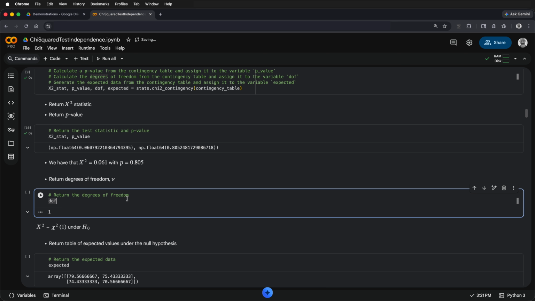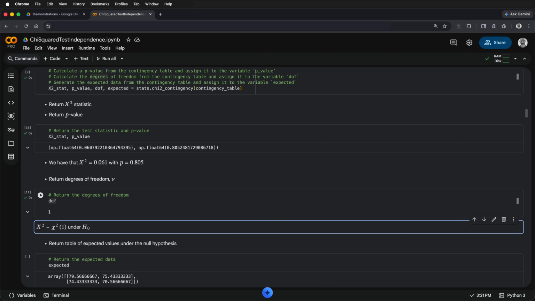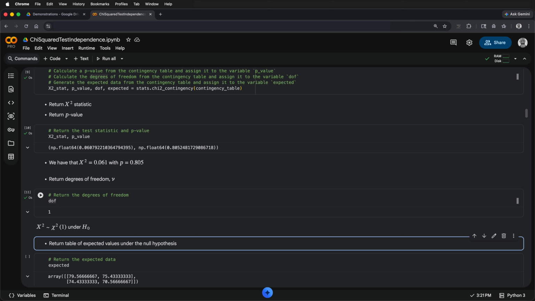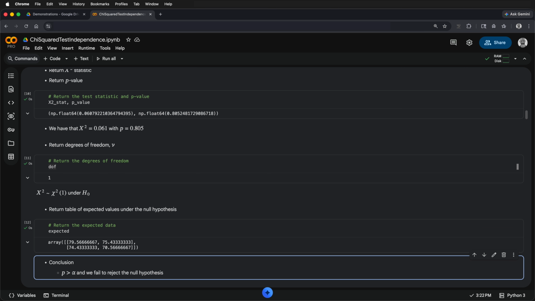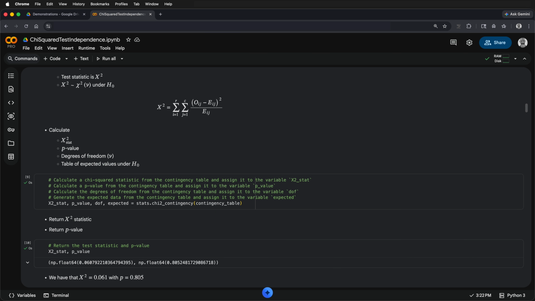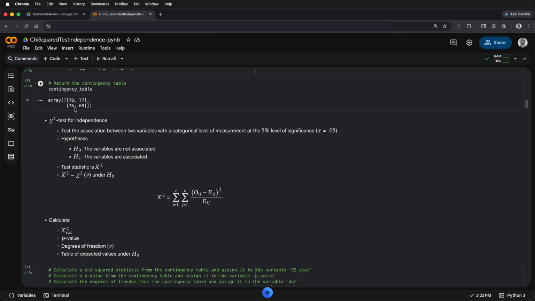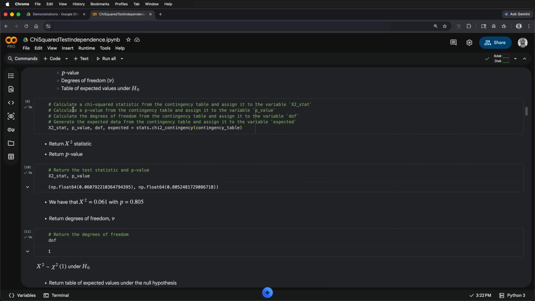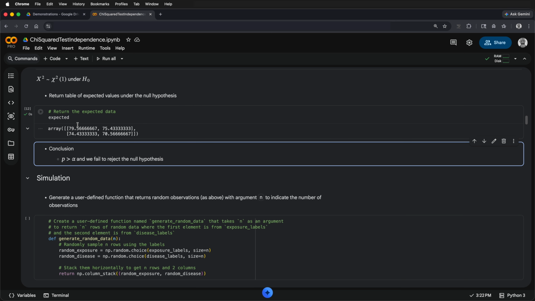I can also then get the degrees of freedom. So that was a very specific chi-square distribution on a single degree of freedom under the null hypothesis. And then I can also return the expected table. And so remember, our values up here were 78, 77, 76, 69. But if the null hypothesis were true, this is what I would expect out of my total of 300 observations: 79.567, 75.433, 74.433, and 70.567. That's what I would expect.